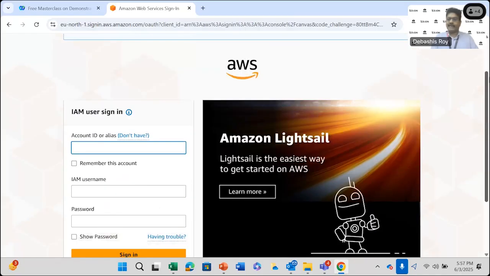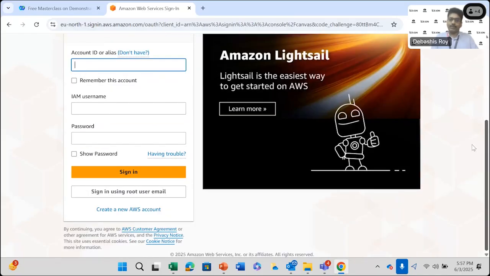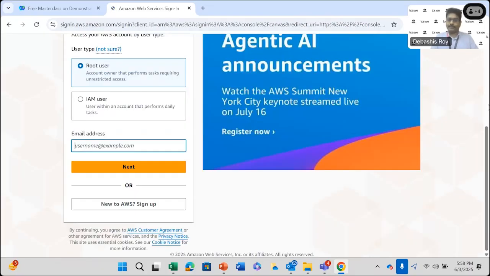IAM is identity and access management from the user level. If I want to use the root login, then I'm using a root login over here.